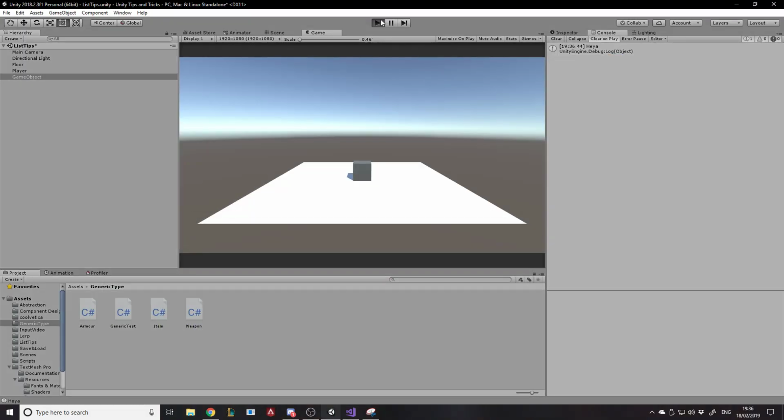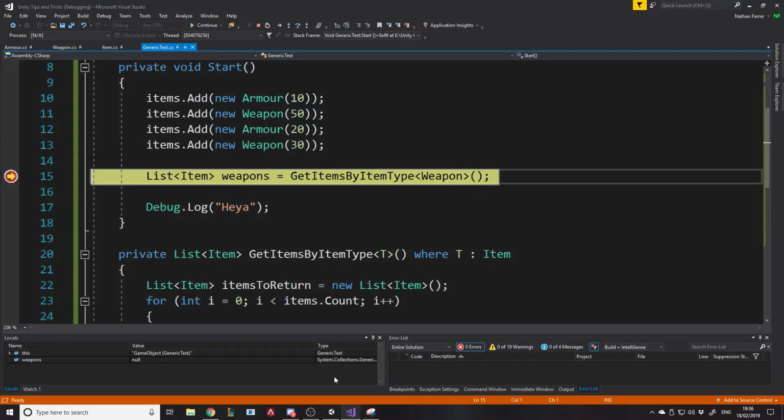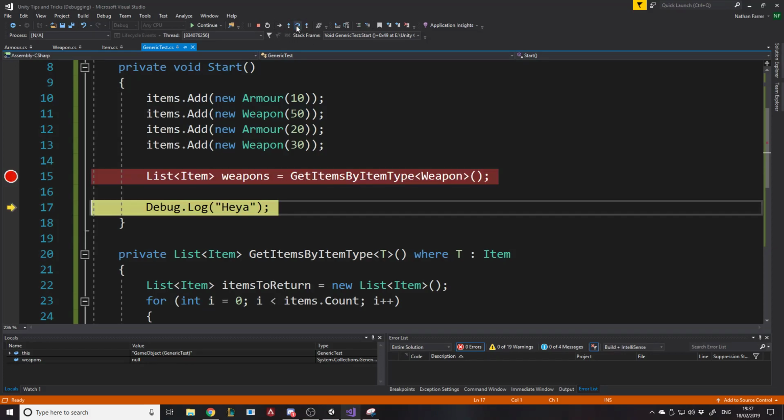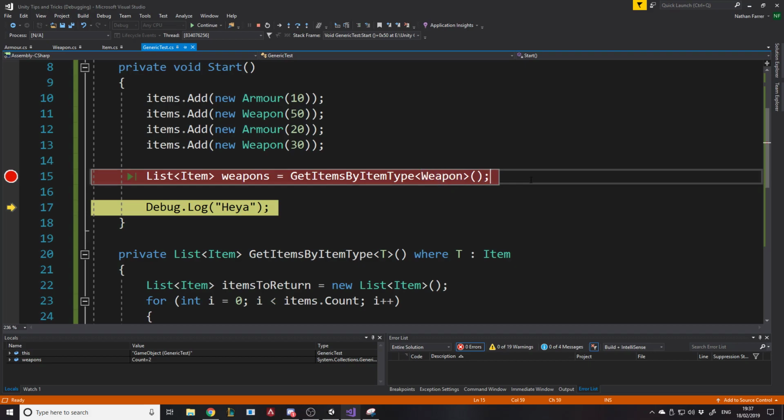I do now. All right, this is the end of the video. So when I show you this working now to prove that it does work, which you should believe it does anyway. Let's see. So if I press this, we look at weapons. It's got two things in it, and they're both weapons with damage 50 and damage 30. So the weapon here and the weapon here, and I got type Weapon.